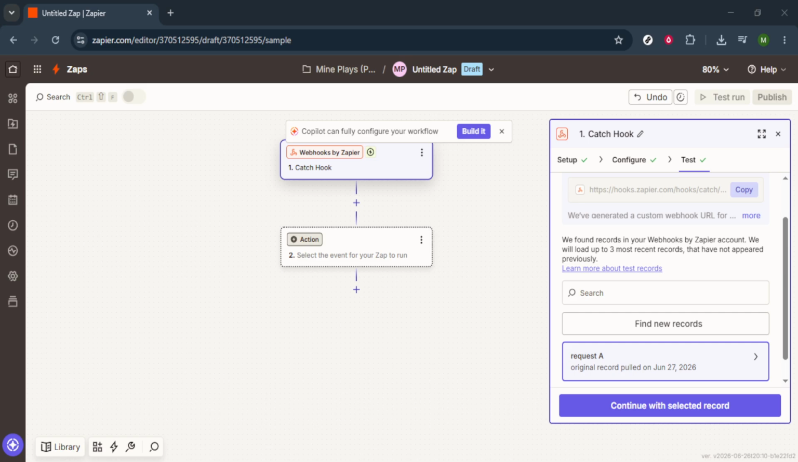That wraps up our tutorial on setting up and sending data to Zapier webhooks.